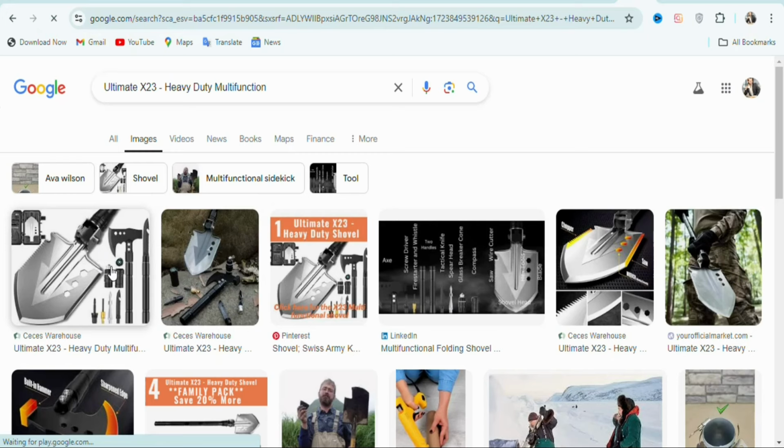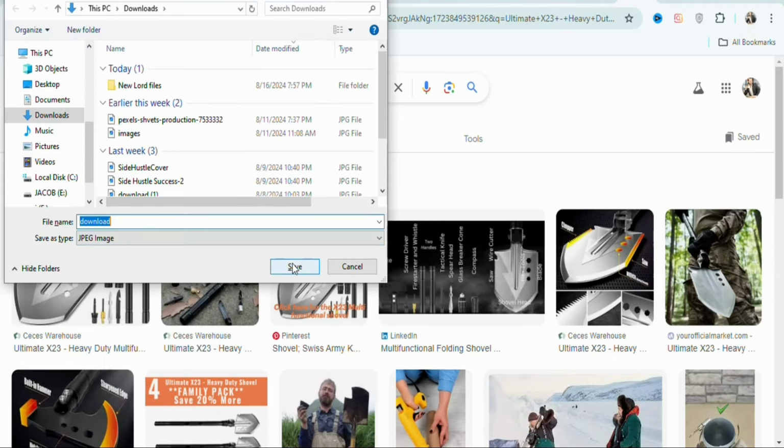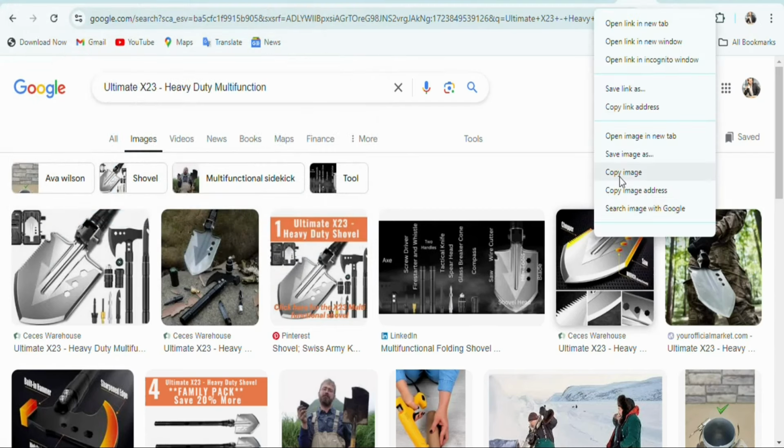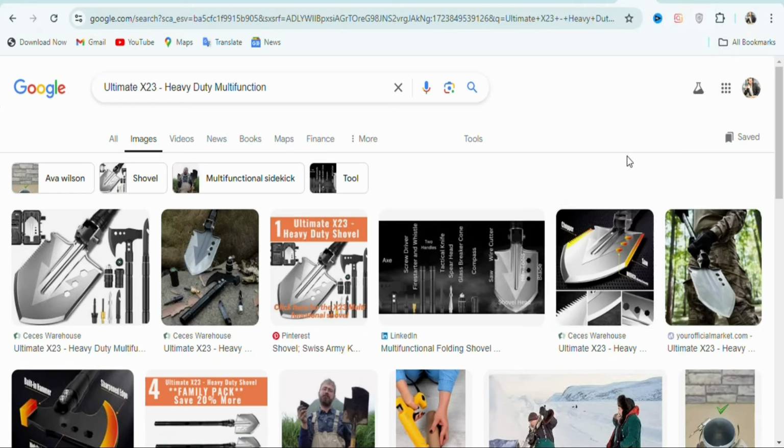Download any of them that you want. To download an image, right click on it. Once you right click on it, select save image. Once you click on save image, you're going to see a page like this. Click on save. Once that is done, you can download as many images as you want, so that you can use them in your ad.